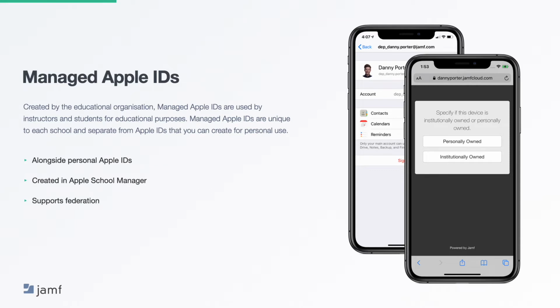It supports Federation, and we'll come on to what Federation means in a little bit more detail shortly. It helps with iWork collaboration, and we'll come on to what that means. But collaboration is a key feature of managed Apple IDs. And it's also required for personally owned user enrollment.